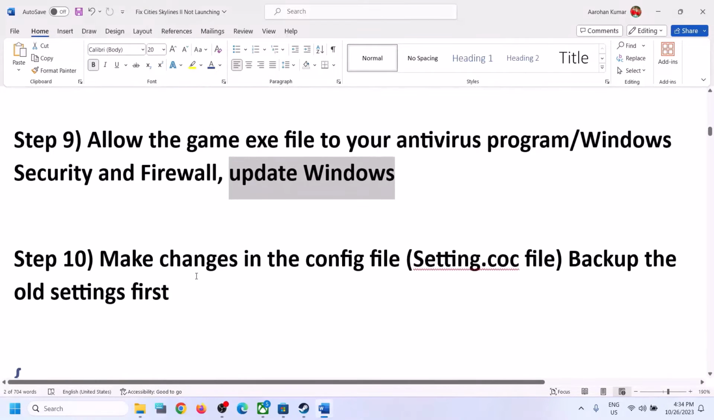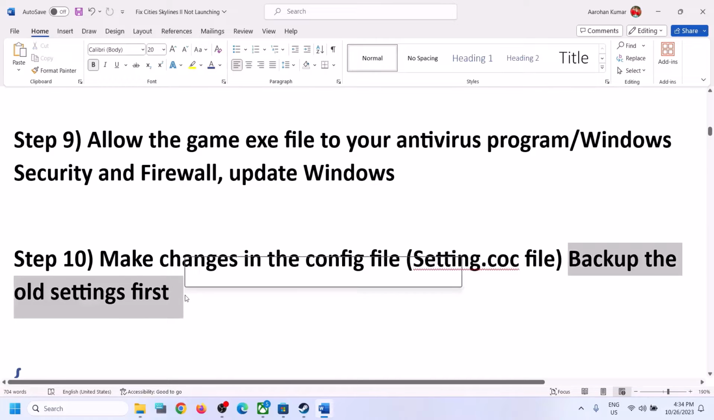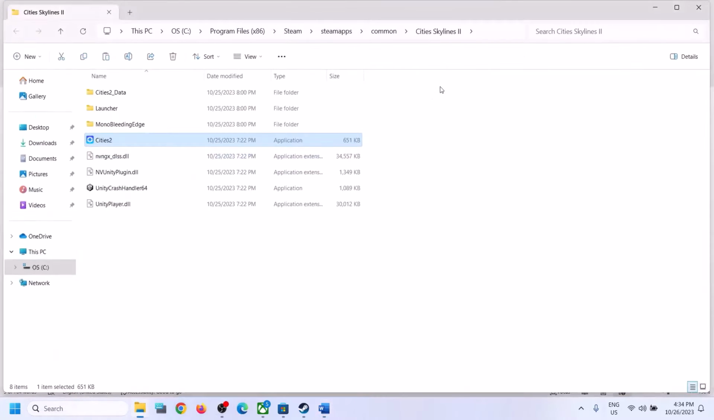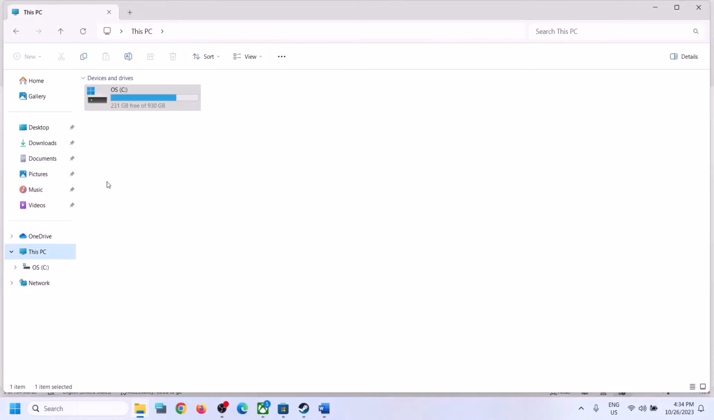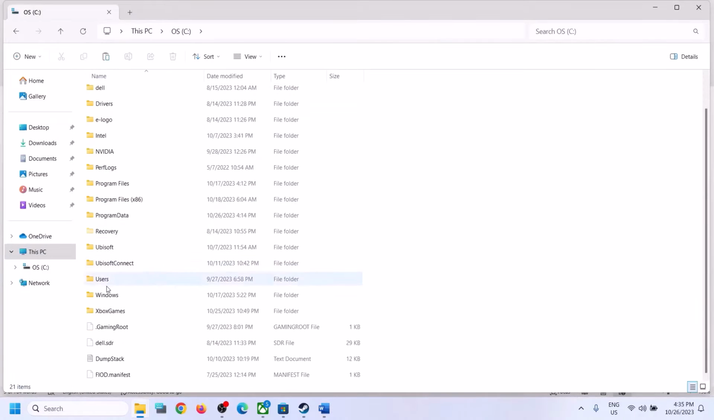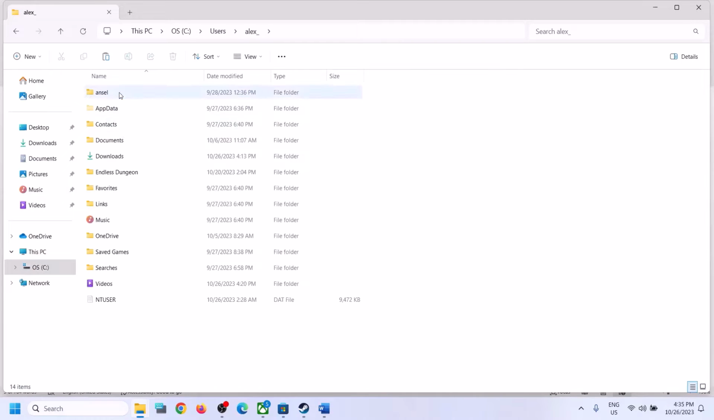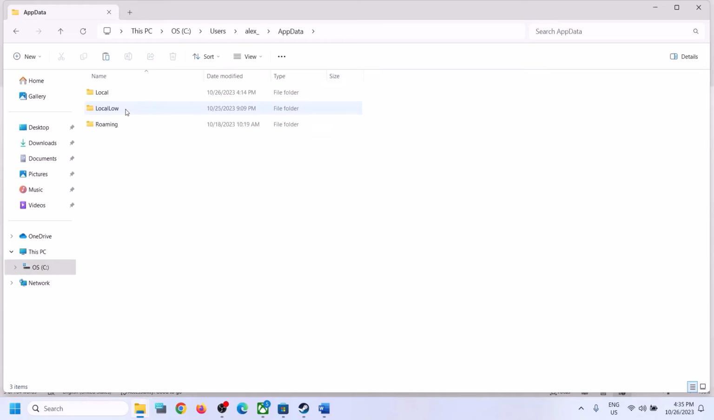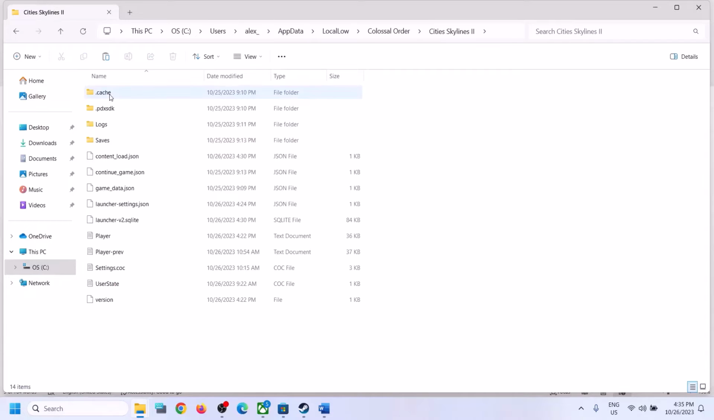Next step is to make changes in the config file, that is settings.coc file. Now first of all, before you make changes, back up the old settings first. Now for this, open File Explorer and then again open C drive, users folder, your username folder, app data folder. Now open the local low folder, open colossal order folder, Cities Skylines 2 folder. Here you can see settings.coc.